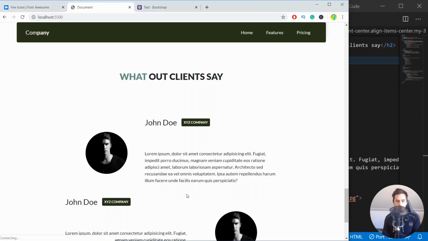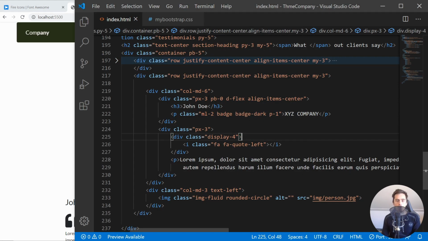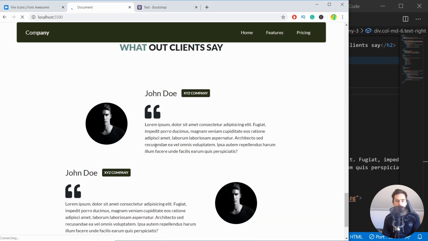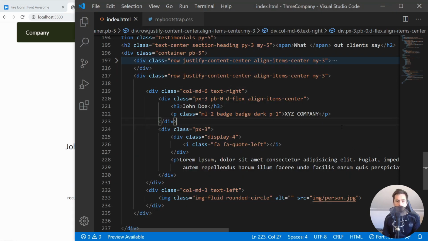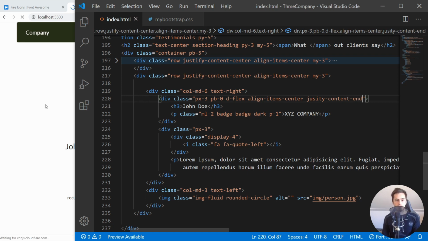Good. So there should be a little bit of space between these. We can also try to put the text right in here, just to see how things would look. There it is. I think this looks actually pretty good, although inside here we want to use justify content center. No, center, sorry, end. So that should do the trick.